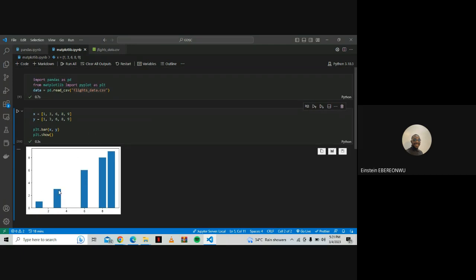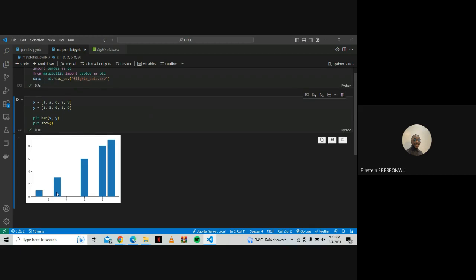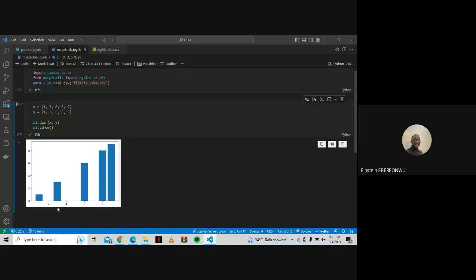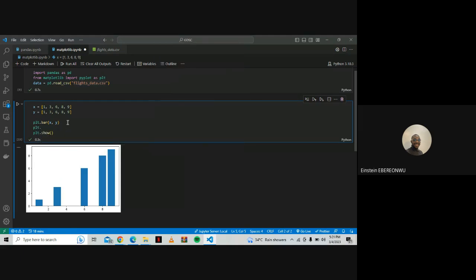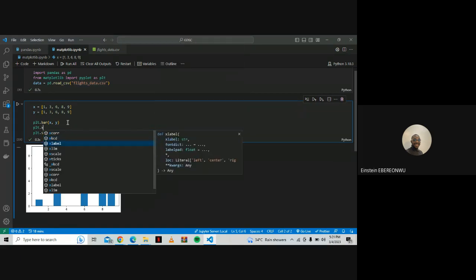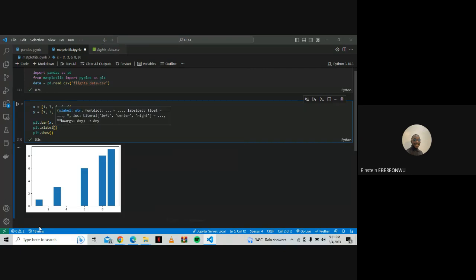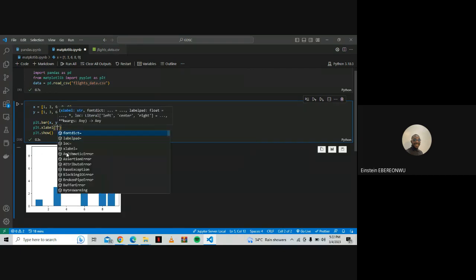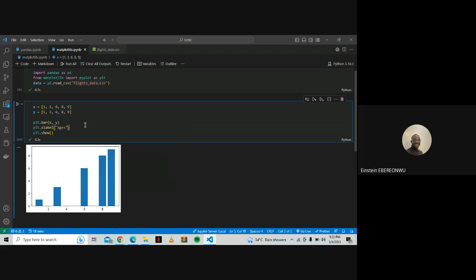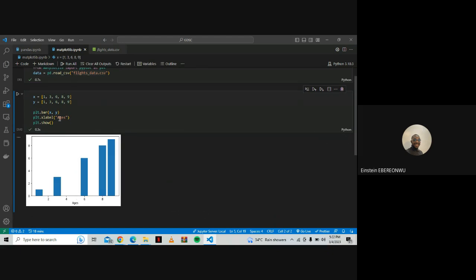Now, obviously, most times, basically all the time, when you're plotting, you're going to have the x-axis name, your y-axis name, and your plot is going to have a title. So how do we go about putting all of that information into this? Simple. Come here, plt.xlabel. You see this? It means whatever I pass into this is the name of my x-axis. I'm just going to call this ages. When I rerun that, you see that the x-axis now has the label ages.